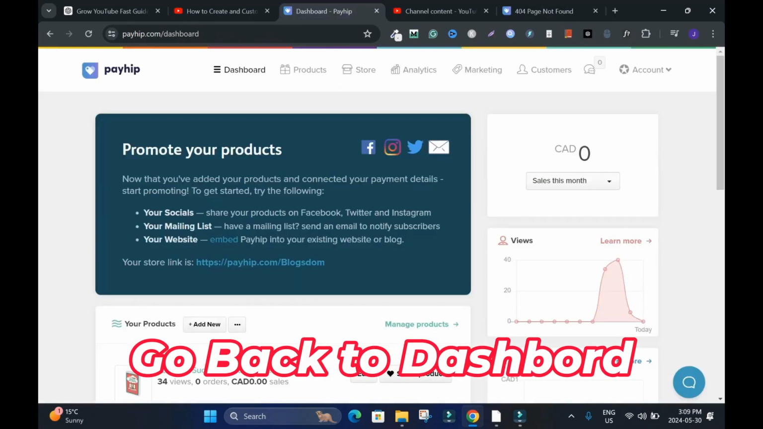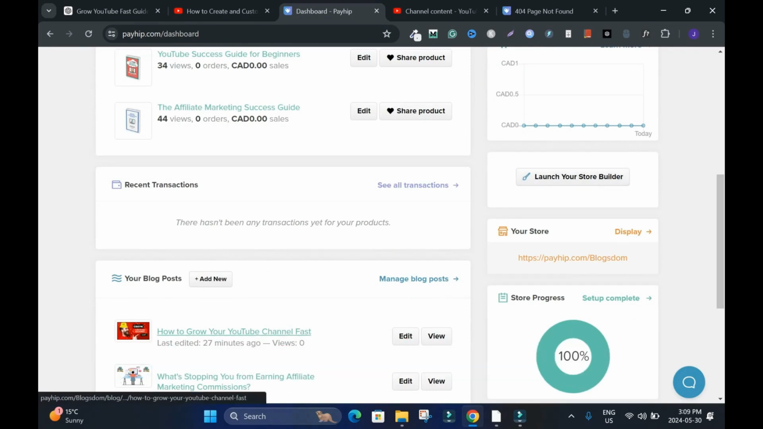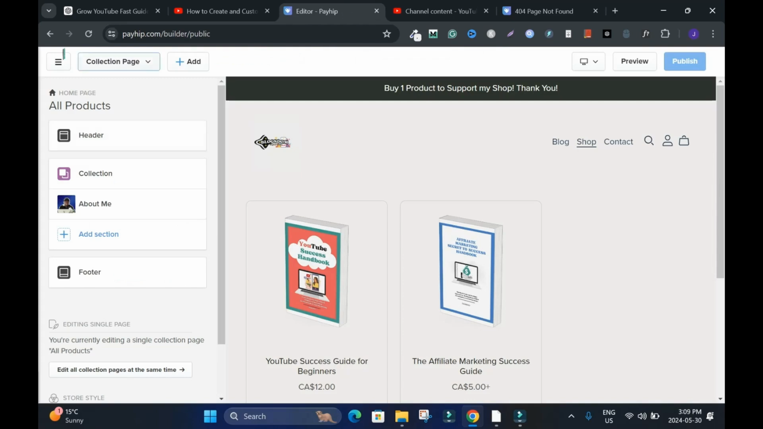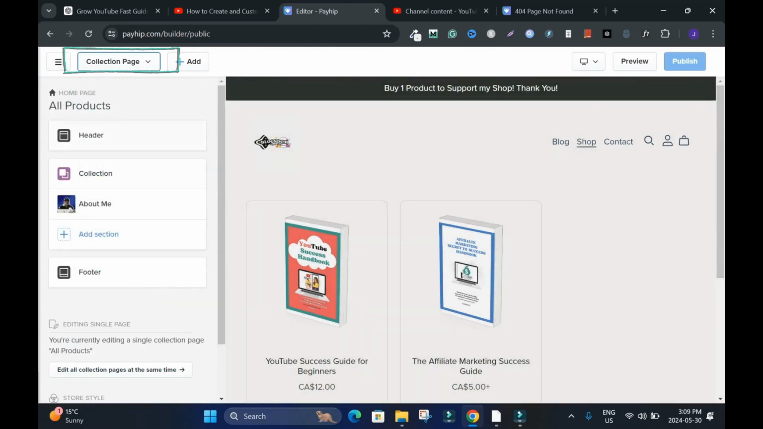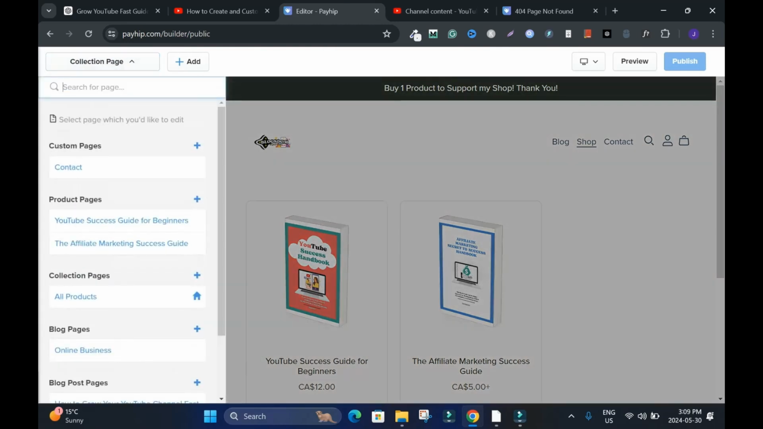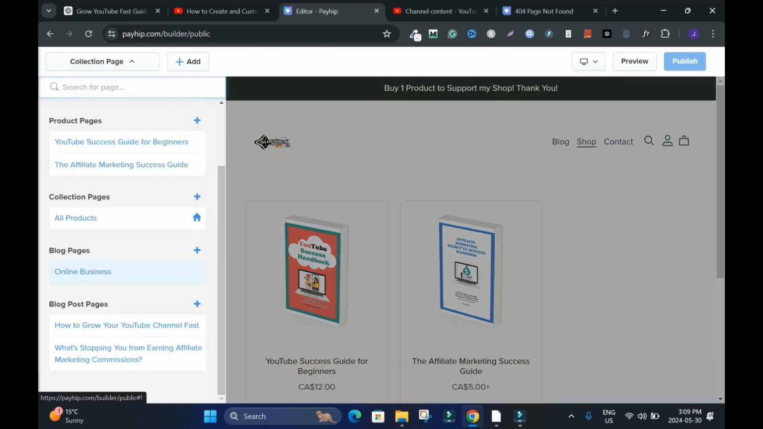I need to fix it, so go back. So when you scroll down, the blocks are here perfectly. So click launch your store. So under collection, if you don't see collection, make sure you see it. Okay, and you remember I clicked collection page and I edited the block from here.